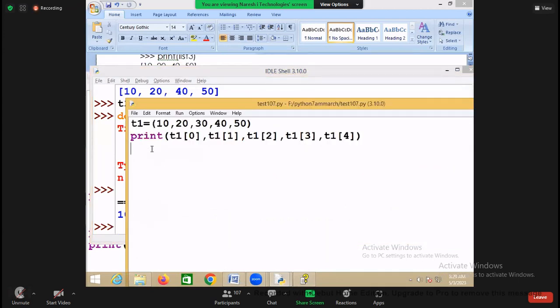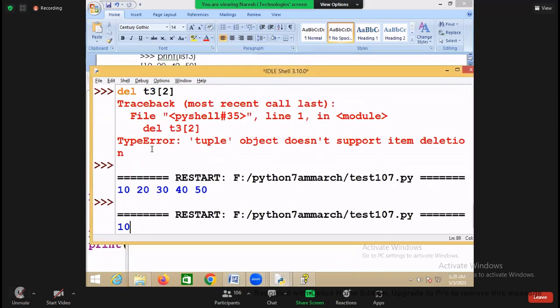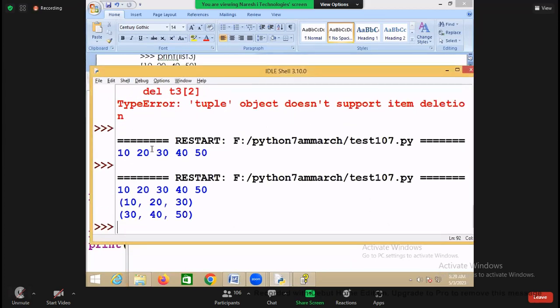Then I can also read by using slicing. I want to read the first 3 values, T2 equal to T1 slice. I want to read the last 3 values, T3 equal to T1 slice. Then print T2 and print T3. So to read more than one value you use slicing. This reads the first 3 values and this reads the last 3 values.